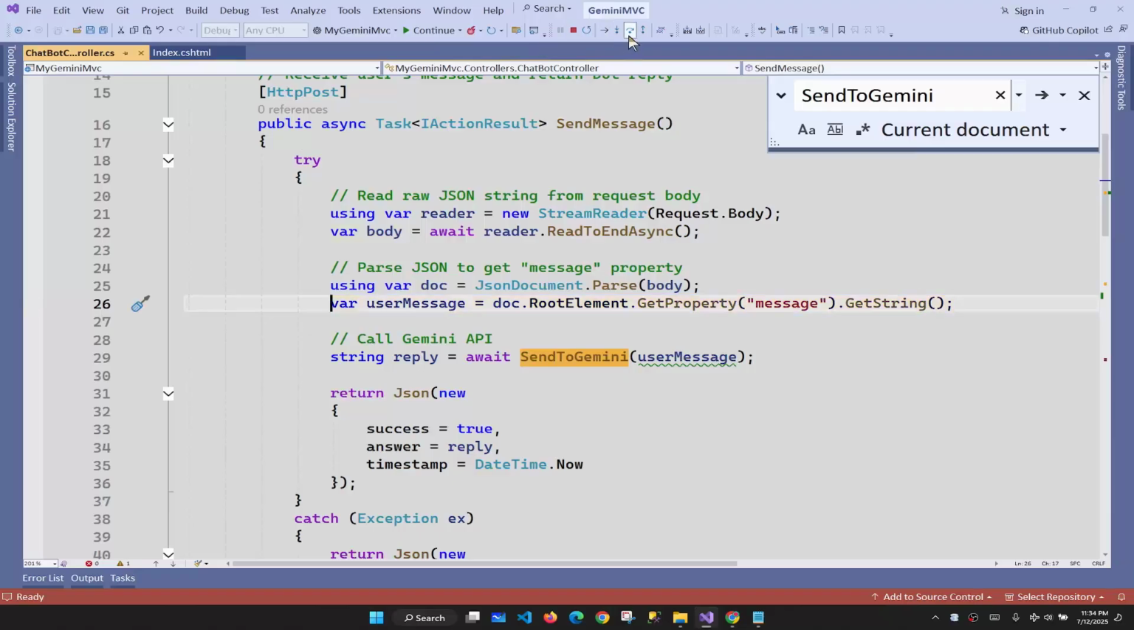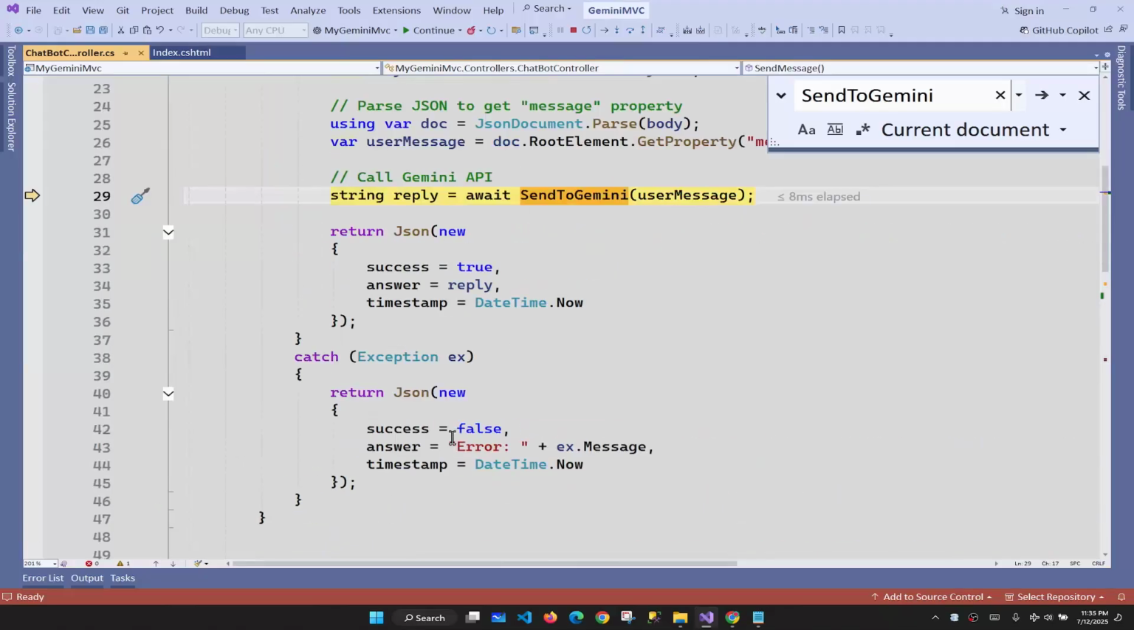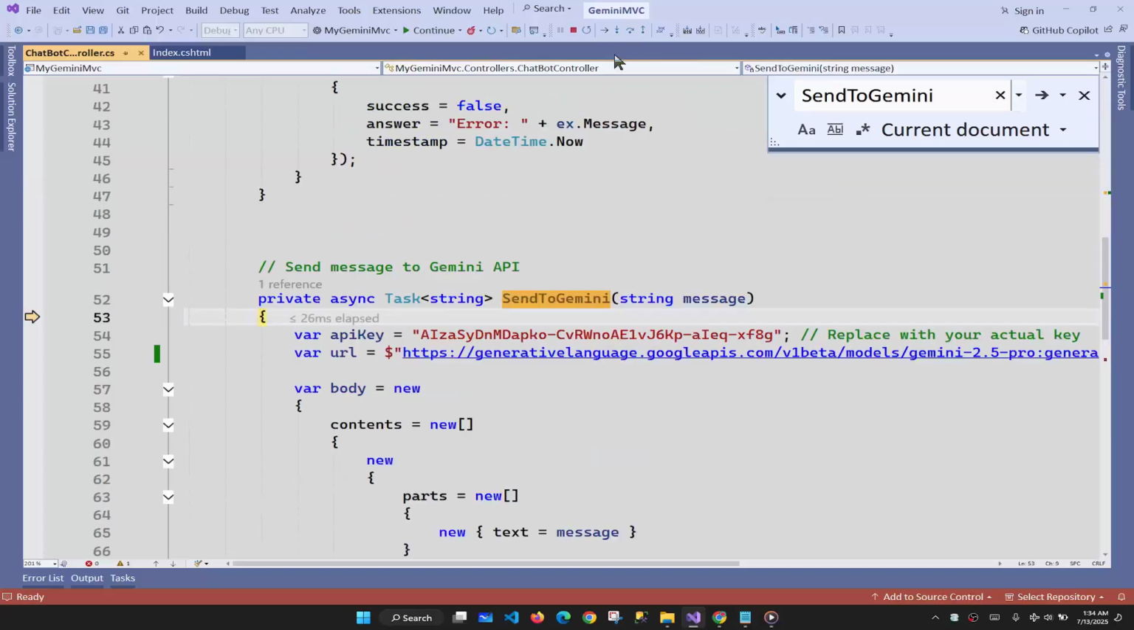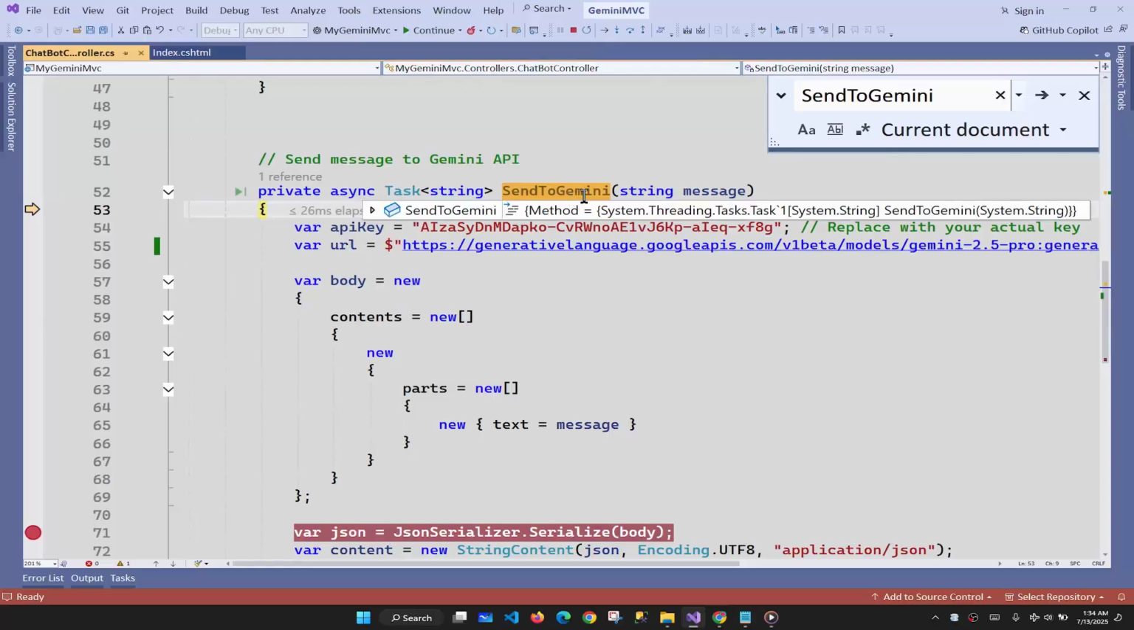Come over here, go to the next line, and inside the send to Gemini, if you want to directly get inside the send Gemini, click on the F11, or the step into, or add the breakpoint inside the send to Gemini, then press the F10. It's not an important matter. Or step into, so click on this, go to the next one, and as you see, I'm getting inside this send to Gemini method.